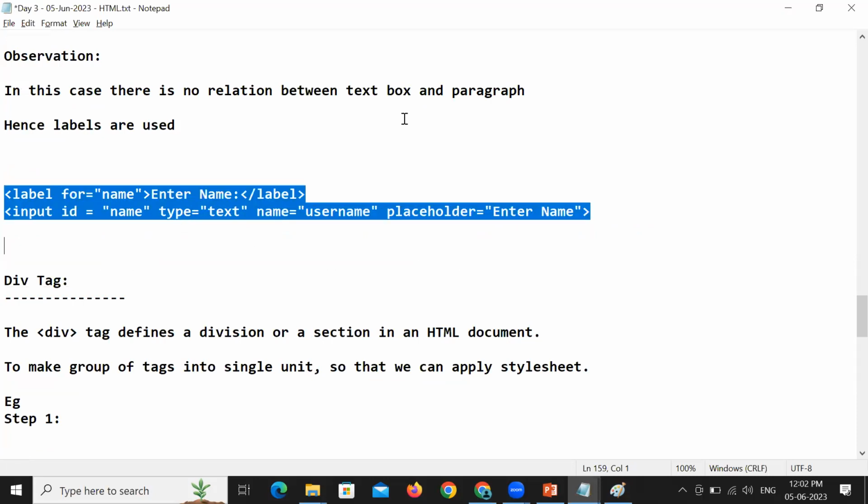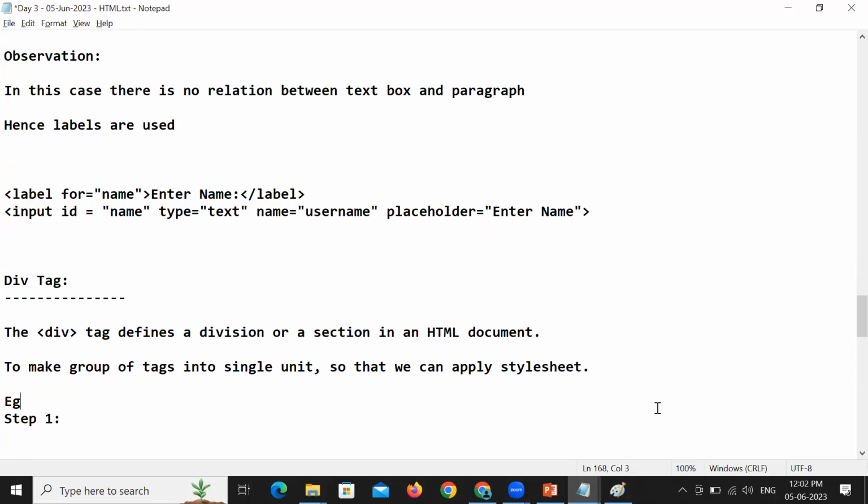A more detailed explanation about the input tag, how we can accept values from the user, we will learn when we learn about the concept of forms. Just for your understanding, I have shown you the input tag. More examples of the input tag I'll show you when we learn about forms.